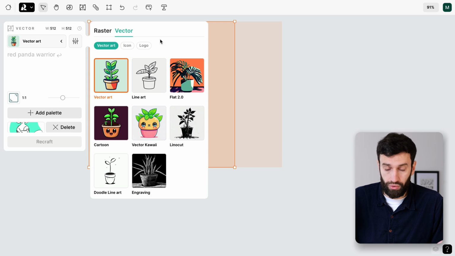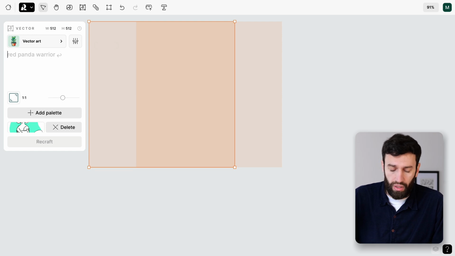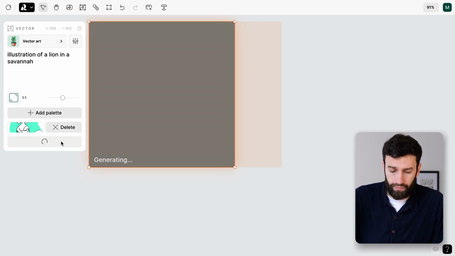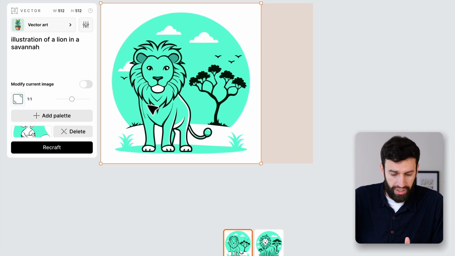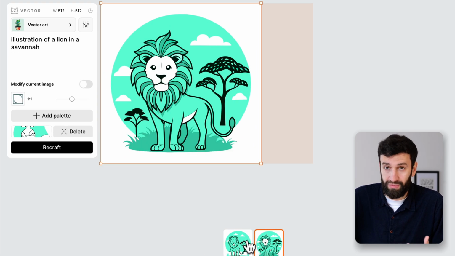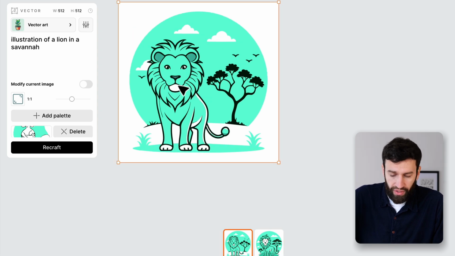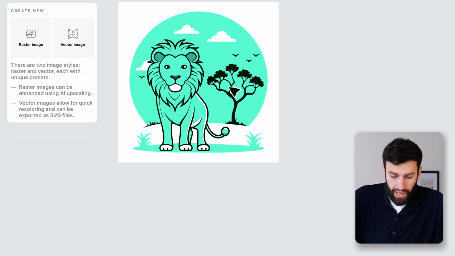We have a bunch of options to choose from, right? We can create a vector art, we can create an icon, we can create a logo. Let's just stick to vector art for now, and we want an illustration of a lion in a savanna. Let's click Recraft. Okay, so that took about 10-15 seconds. But you can see the results here, right? It also gives me two options, which I think is really cool. This is the image that's been generated. It follows the style guide that I mentioned, and it looks pretty great.